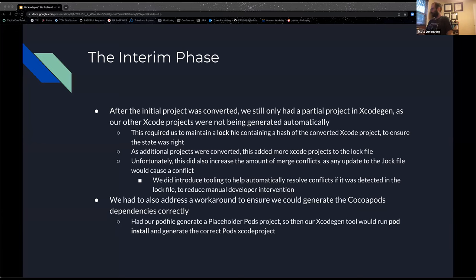Our workaround was basically we told pod install to create something we called a placeholder pods project. And then from there, that just allowed the project to be properly linked. And then we could pull in the dependencies into XcodeGen.